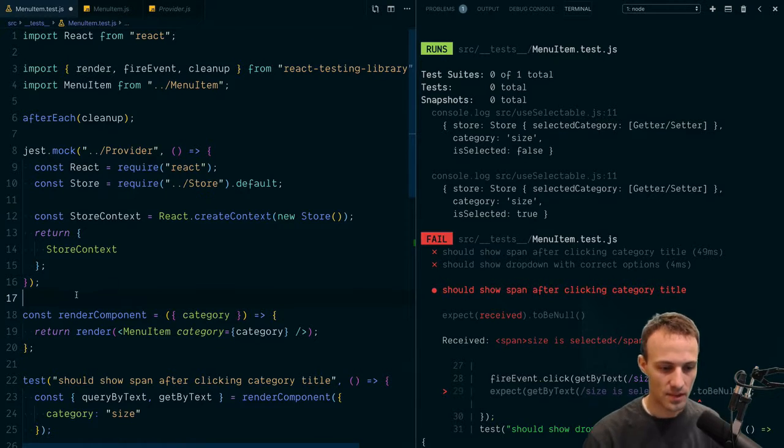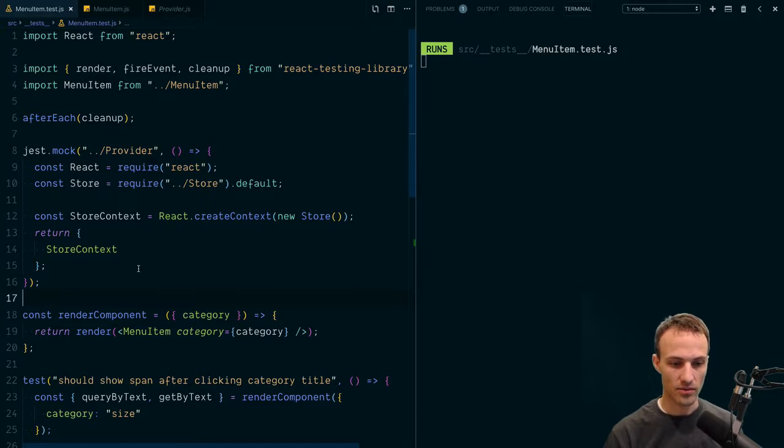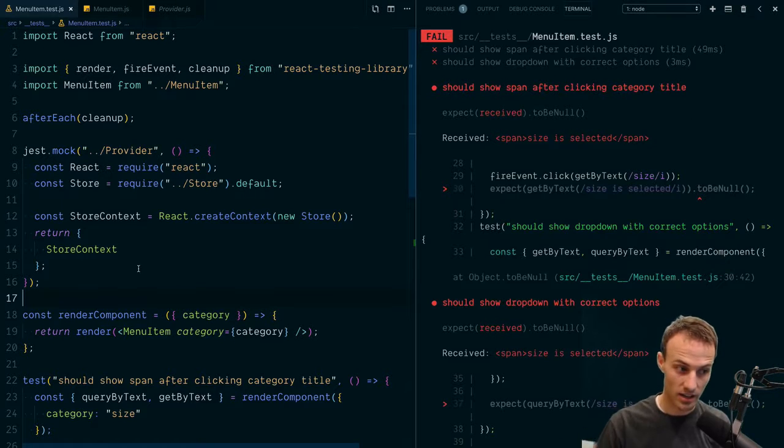Cool. So we'll take care of that first. That's not going to affect our test. That was just something that I noticed as I was looking at this, and I thought I'd mention that.